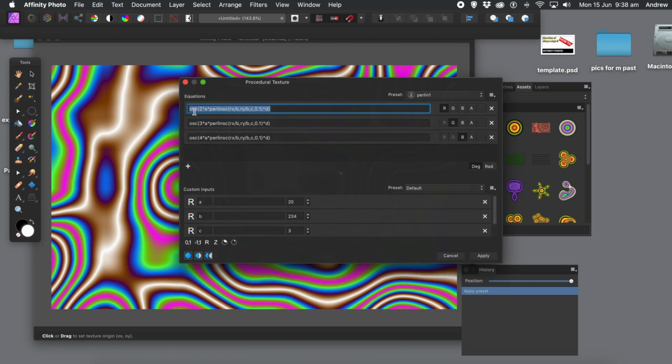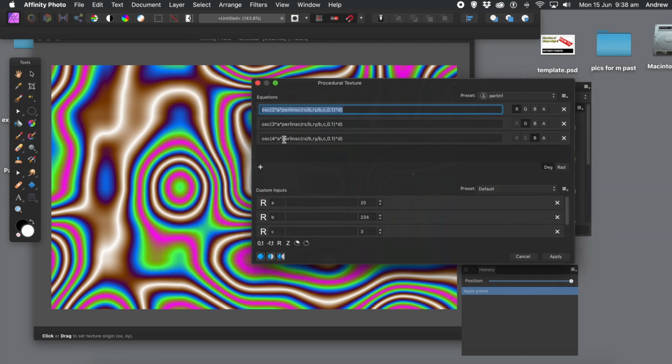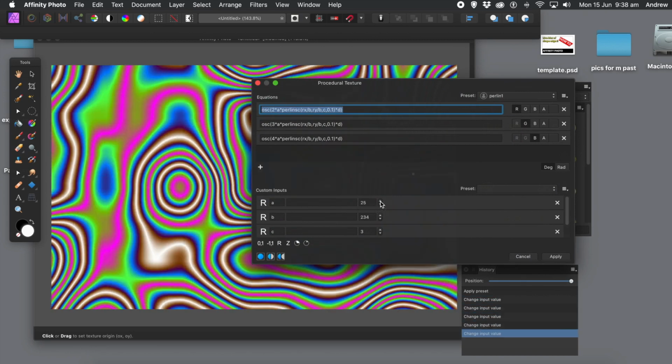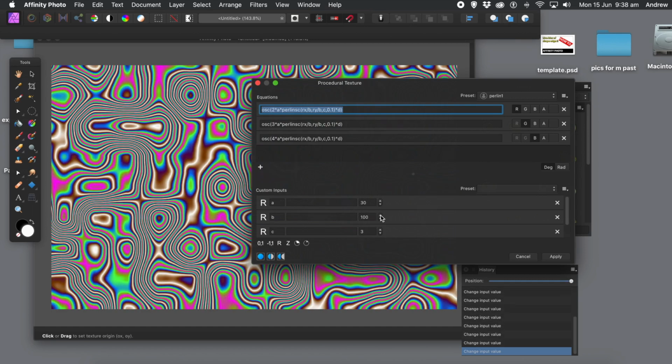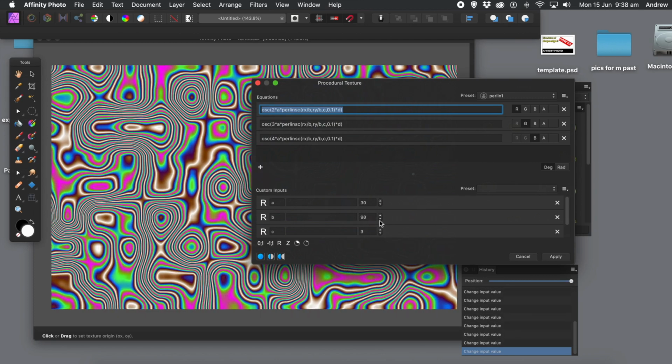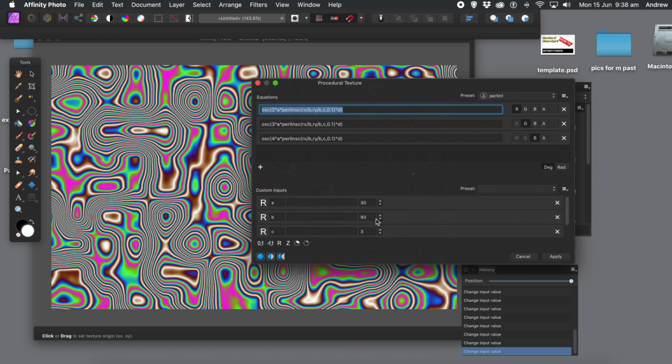Simply click the plus to create the equation and then set the one at the far right side to R, set the second one to G and the third one to B. There's also some parameters, some custom inputs, and you can create those by clicking the R right down the bottom. You've got a little R there at the bottom, and you can create those A, B, and C, and obviously all the others as well.